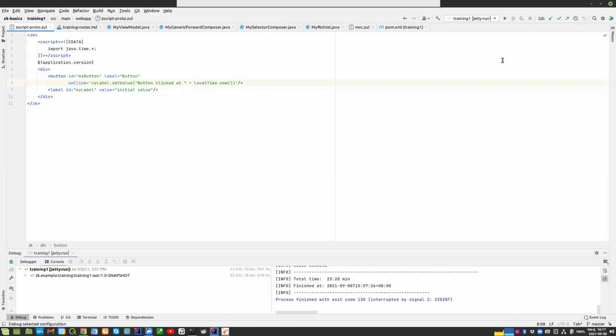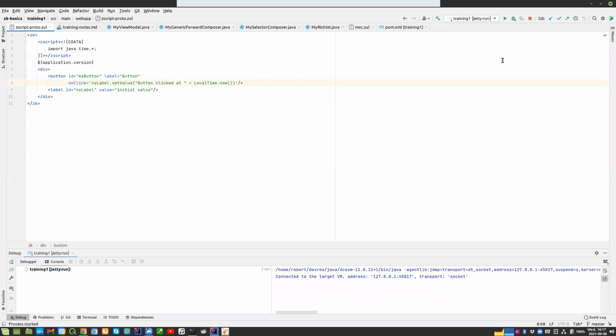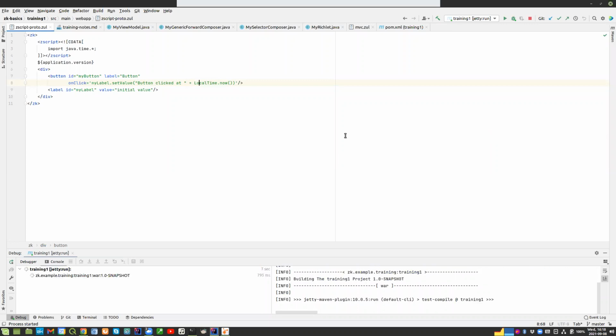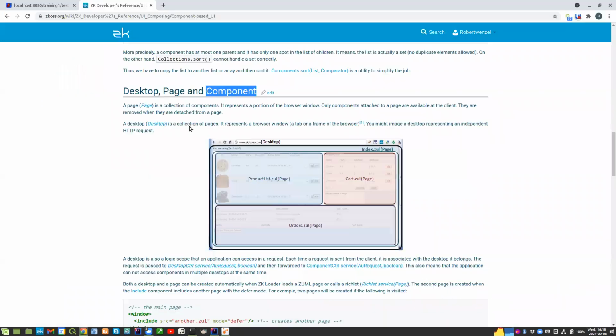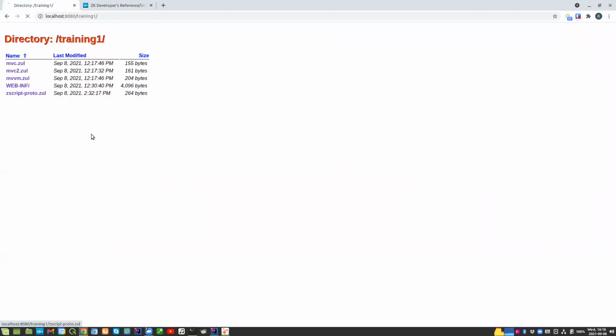I just start my project. We will later create and start our own project. It's just something I prepared to quickly go over the patterns. So the prototyping, that's an easy way to start. And that's how you will see many examples. Okay, just start it and go to localhost, training 1 and the zscript prototype. Now we have our button. If I click the button, the label updates, and every time I click it, the label is updated.